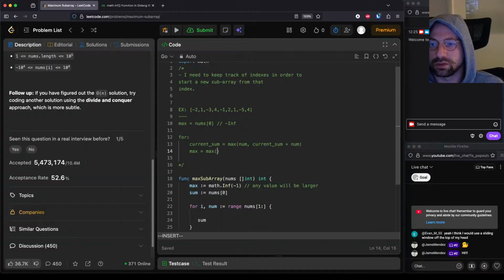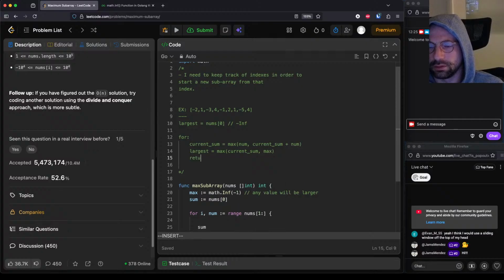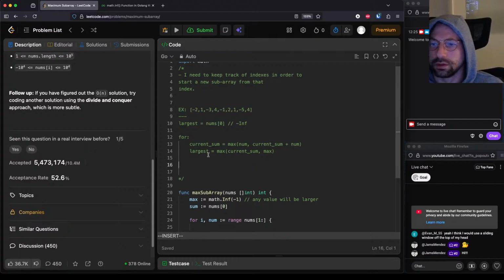So we do our largest. It's kind of like a window. I don't have a pointer, but it is kind of like a sliding window. So I'll put here largest, so it doesn't get confused with the max function. So then I would do current sum or max, and then return. Well, then go through the whole for loop.